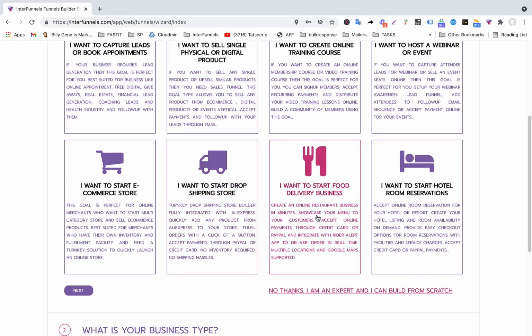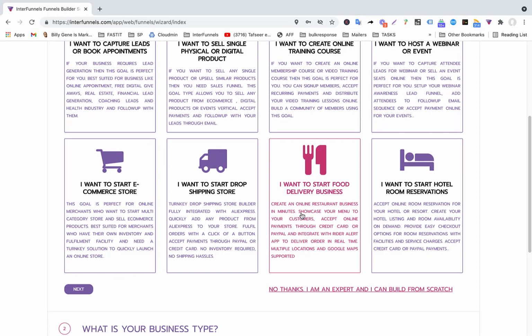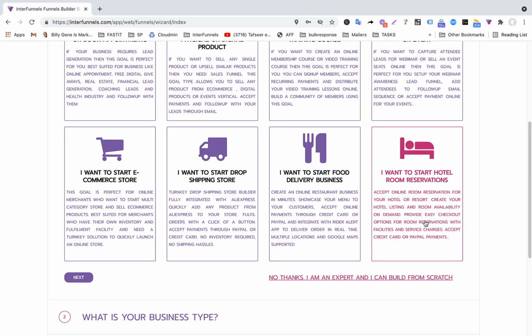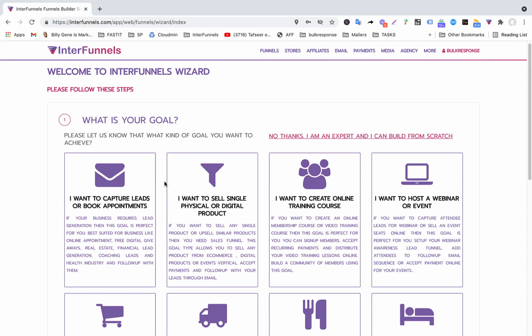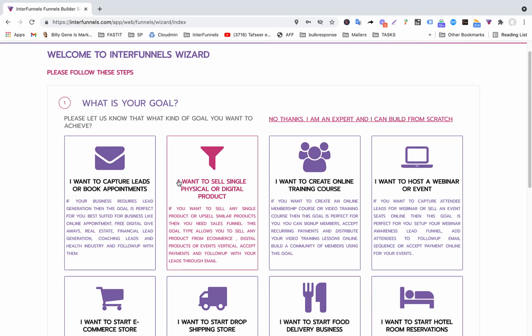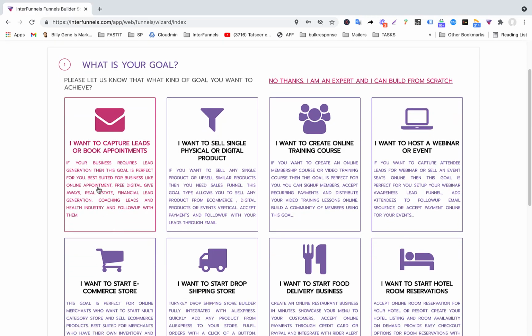And then if you want to create a restaurant website where you can take online orders for the restaurant business, then this is the right goal for you. And if you want to have a booking.com like room reservation system, then this is the goal for you. So these are the 8 different business models that you can implement using Interfunnels. So today we're going to do the leads funnel, how to create the leads captured. So if your goal is to capture the leads, then this is the right step for you.